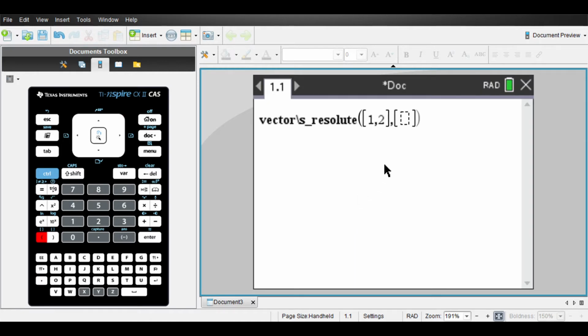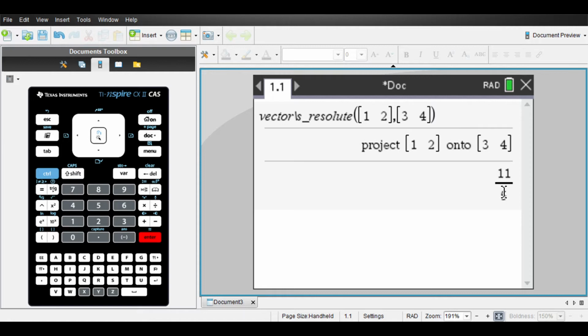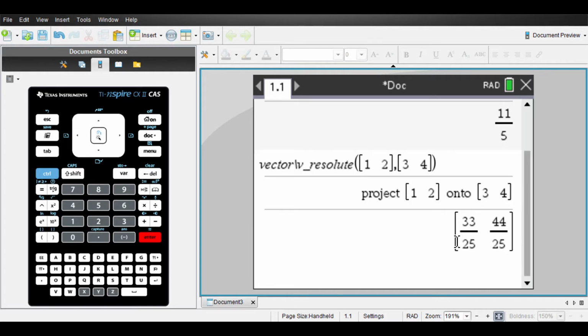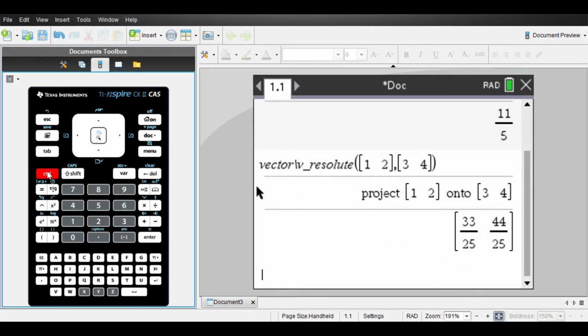So I'll use row matrices to represent the vector. So 1, 2 is just like 1i plus 2j. And here is the scalar resolute. It's pretty much the same with vector resolute, except that we're going to get a vector output. Right, so now let's get into it.